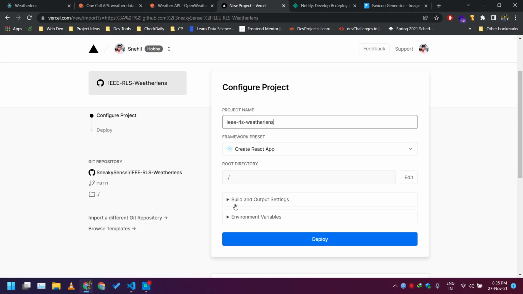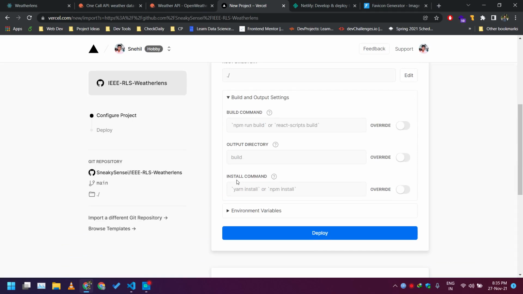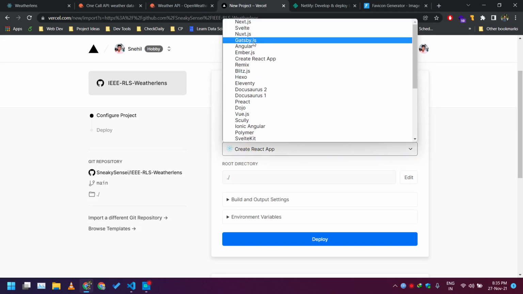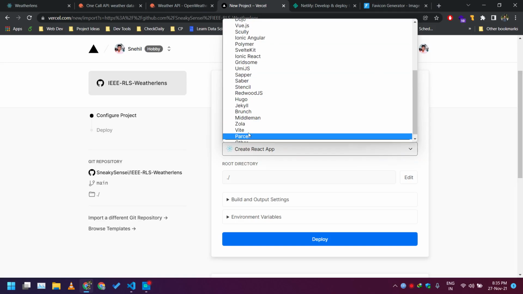If you want, you can also specify things like environment variables and build settings over here. We won't be changing the build settings, because everything seems all right. Vercel is smart enough to configure itself based on the framework that you're using, and it supports a lot of different frameworks, as you can see.